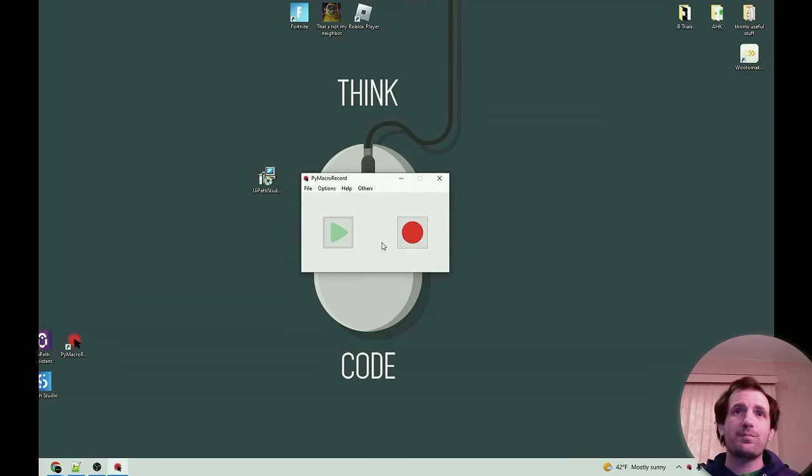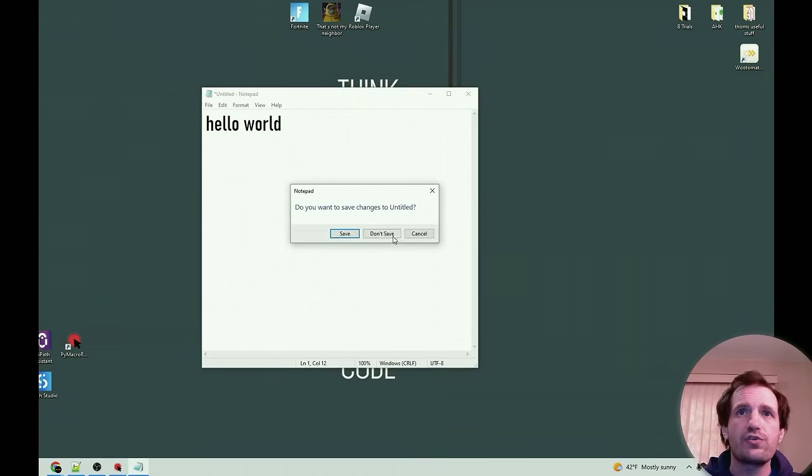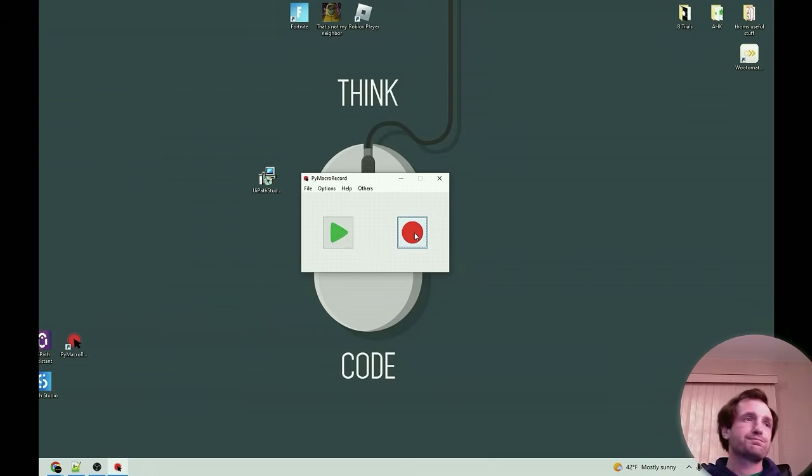It's just called PYRecorder, Python MacroWin. It just has a play and record button. So let's go ahead and push record. I'll move this around. Let's open Notepad. Kind of do what we did before. Hello world. And I'll close that out. And we'll push stop. Boom. Now let's push play. Hands are up here.